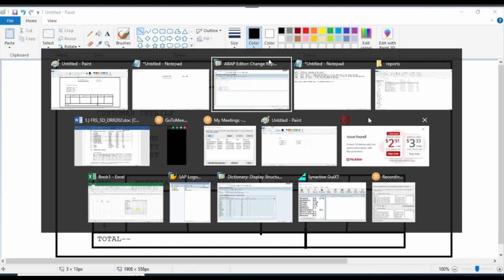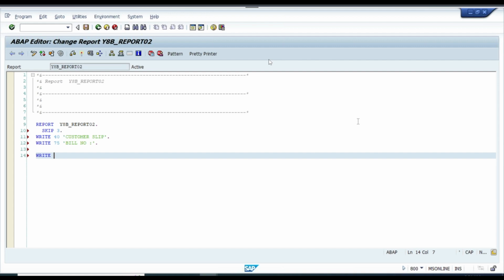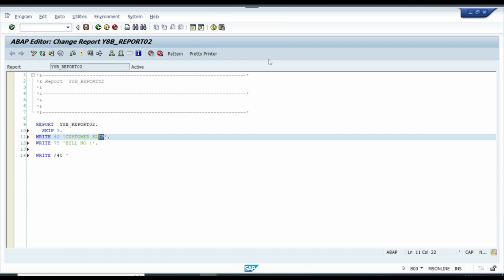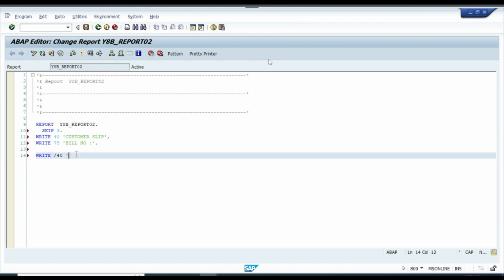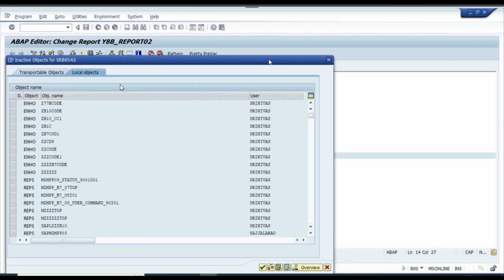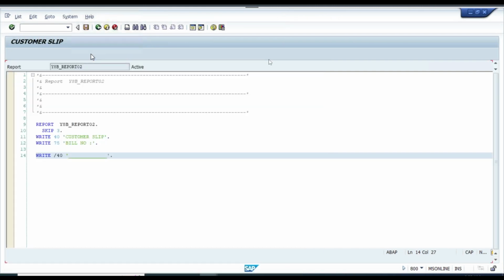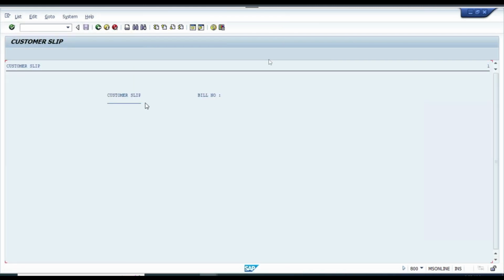So what I have to do? I have to take the cursor, write in a new line at 40, and then how much text is this? 1, 2, 3, 4, 5, 6, 7, 8, 9, 10, 11, 12, 13. So I have to give here 13. Check the syntax. If I forgot to put that forward slash, my data output will overwrite. So now if I execute, under the customer slip, I am getting the underline.